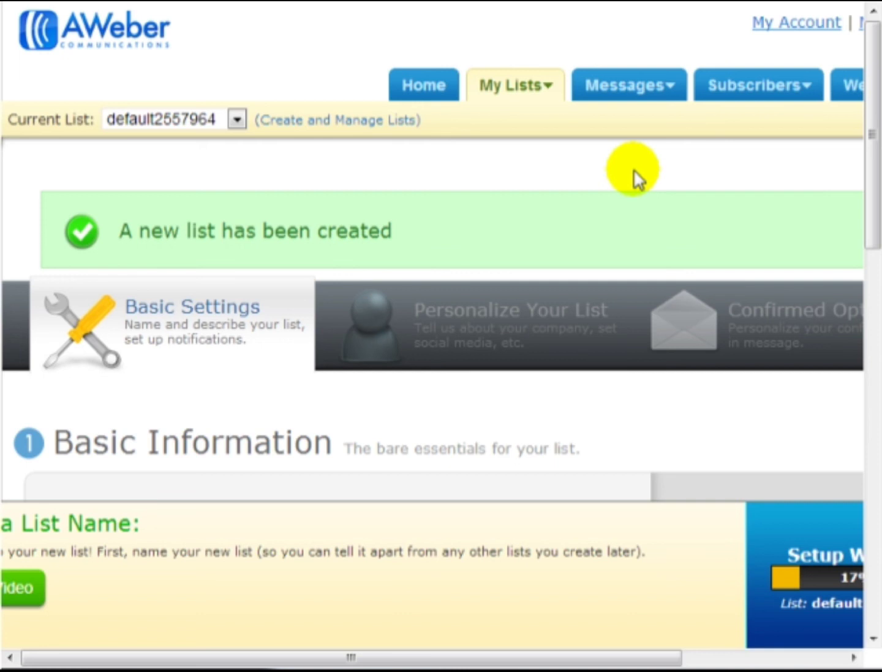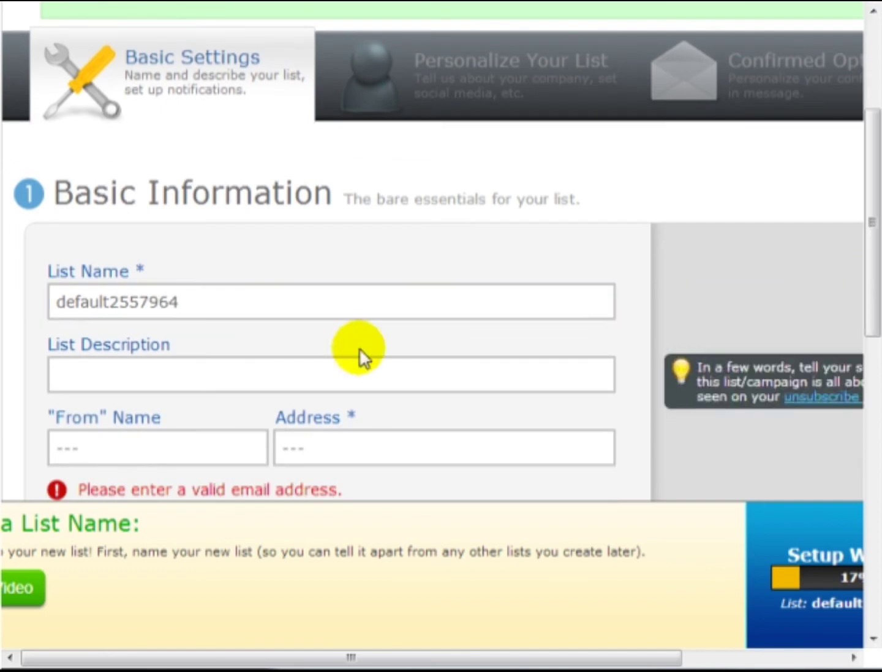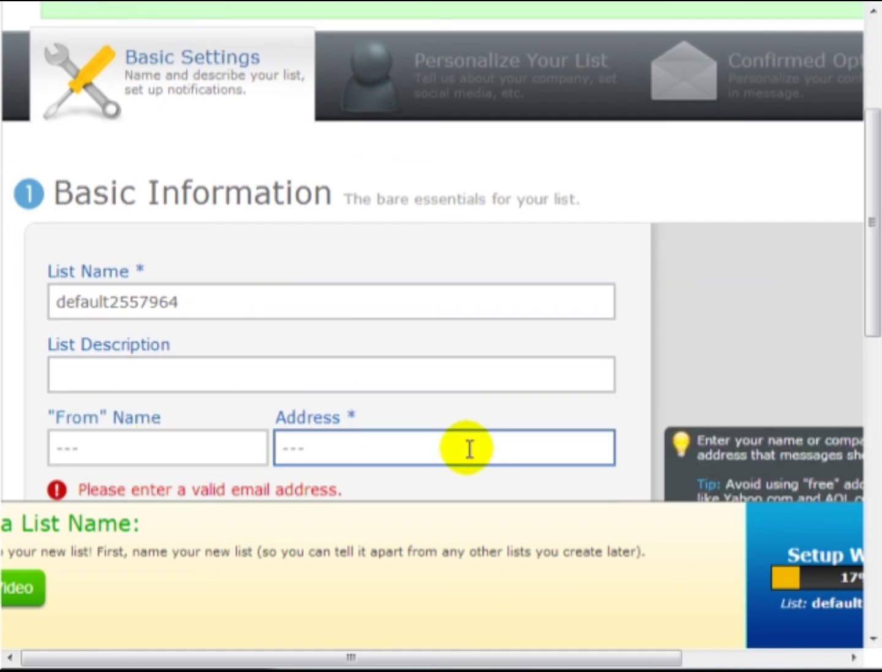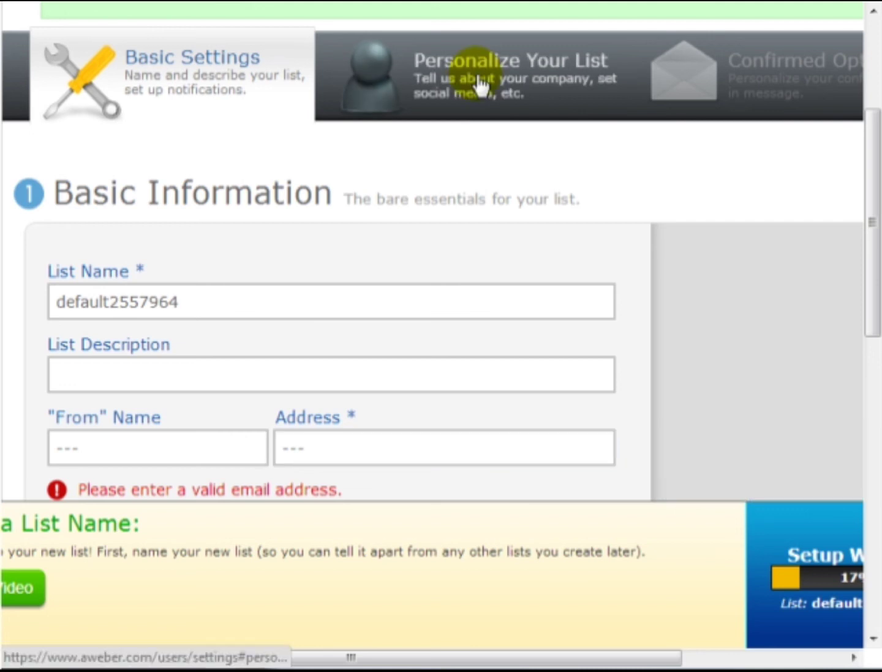Now you can use any autoresponder that you would like, but in this example I'm going to be using aweber.com. Now if you're going to use Aweber, then go ahead and log in to your account. Then after that, what you want to do is click on My Lists and then click on Create and Manage Lists. You'll be given an opportunity to create a brand new list, and that's where you're going to be sent to. So at this moment, we're creating a brand new list. So you want to enter your list name, from name, and address. And then move on to personalizing your list.